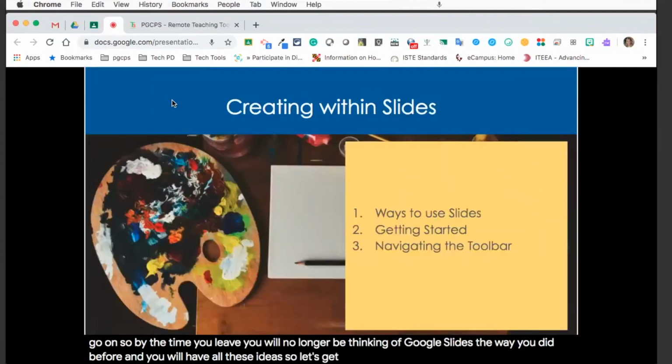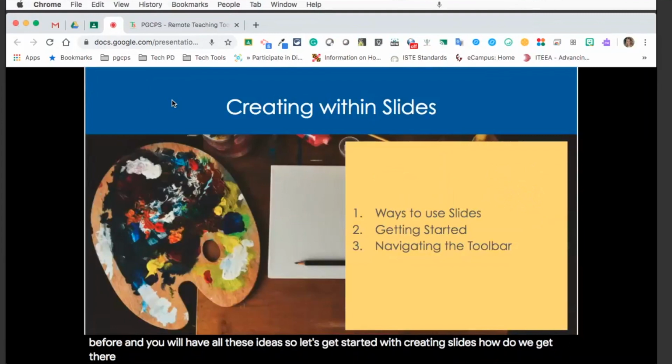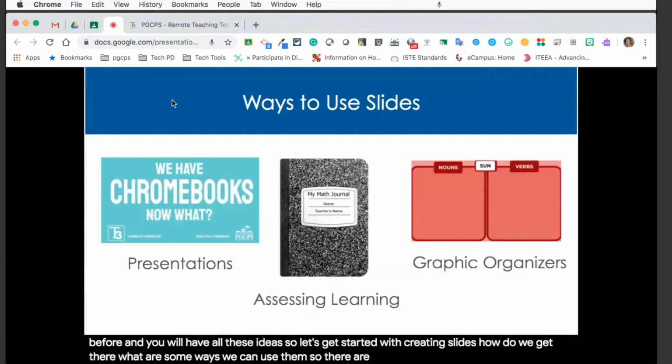So let's get started with creating slides. How do we get there? What are some ways we can use them? There is the generic way that we can use slides, and that's as a presentation tool. So that's sharing information we want students or others to learn about by sharing in those presentations. The other thing you can do is assess learning. So having a journal, which we'll dive into here today, you can do graphic organizers, doing that like cut and paste type of activities, but making them more virtual.